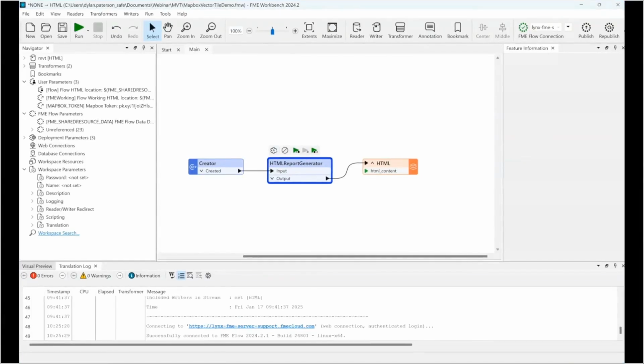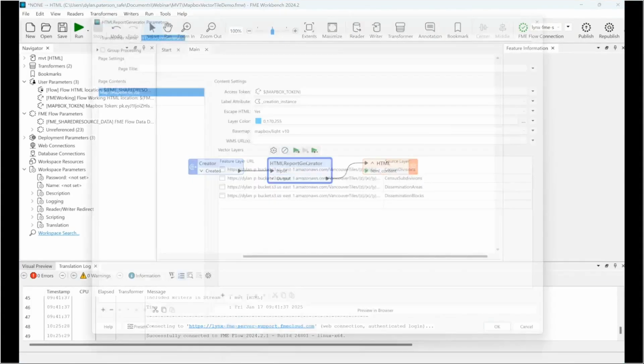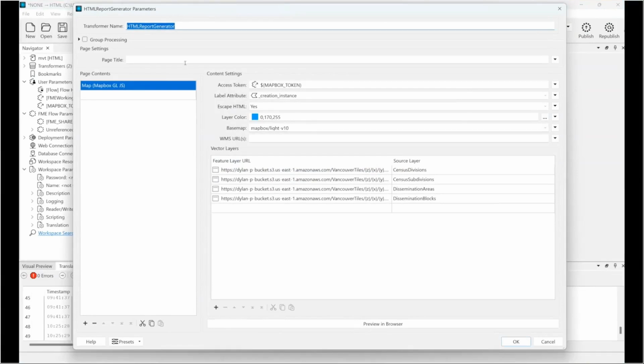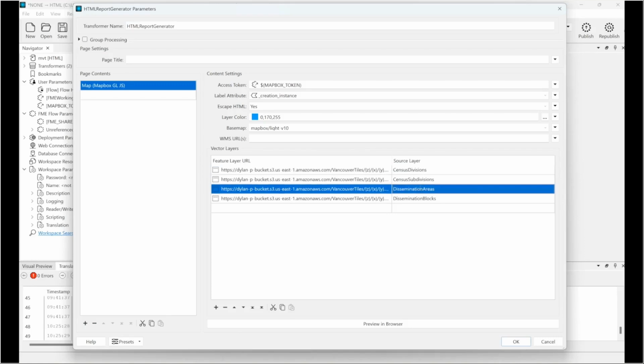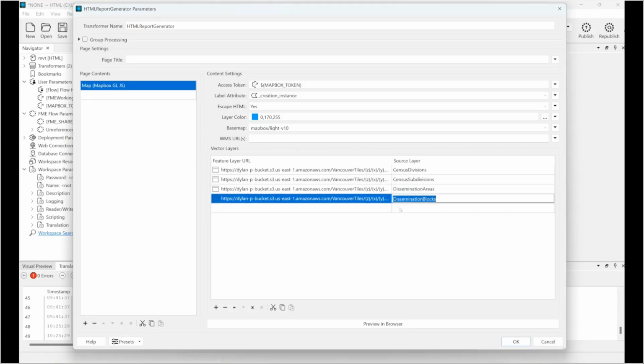So after our vector tilesets have been uploaded, we can create a simple workspace using the HTML report generator to display the data. In the HTML report generator, we're going to use a base map of Mapbox GL.js since we're using Mapbox vector tiles. And instead of tiles from our workspace in the vector layer box, we'll post our S3 bucket link for each layer on the map.